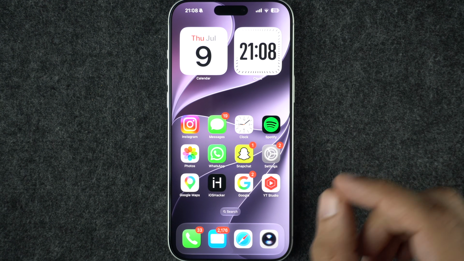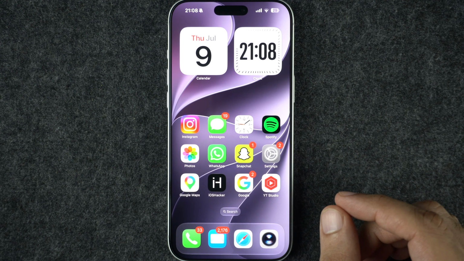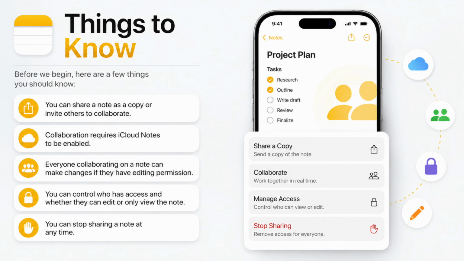In this video, I will show you how to share notes on your iPhone, invite others to collaborate, and stop sharing a note if you no longer want others to access it. Let's get started. Before we begin, here are a few things you should know.